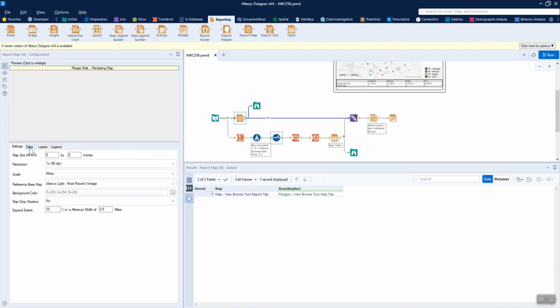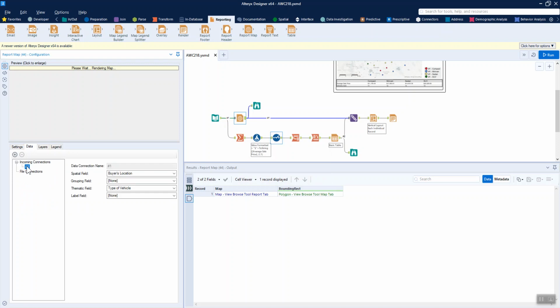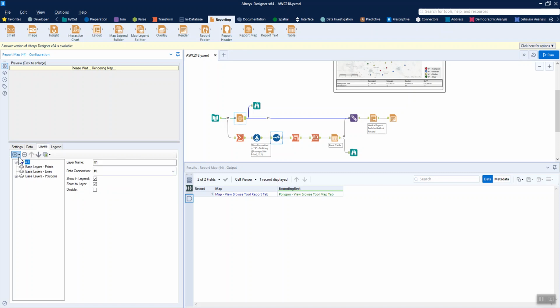So the settings tab, we don't need to touch anything. In the data tab, we just need to go into that incoming connection of number 1. We need to make sure that our spatial field is the buyer's location and that our thematic field is our type of vehicle, because that's what we're going to want to color in each of the dots by. In our layers, then we go to add points layer and add in that number 1, which brings up this little blue dot for me here, but it might look a little bit different if you're doing this for the first time.